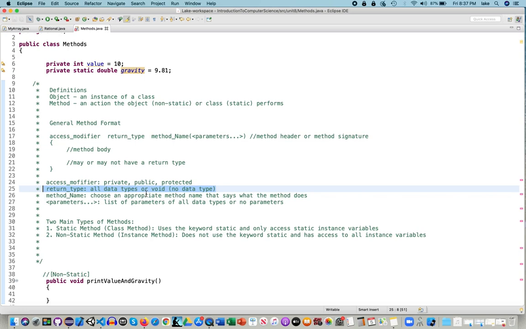So this return type is next. This is any data type, or it can be void. No data type. This is the keyword void. That means nothing is being returned. Now you could say return and then a semicolon. You can't say return int, return double, or return some value.